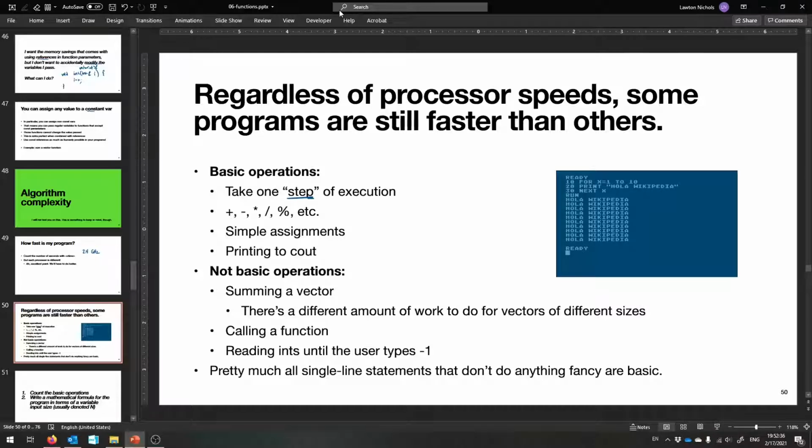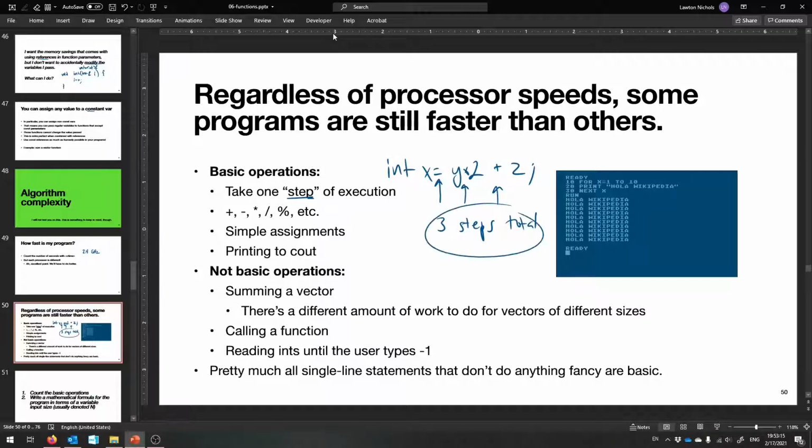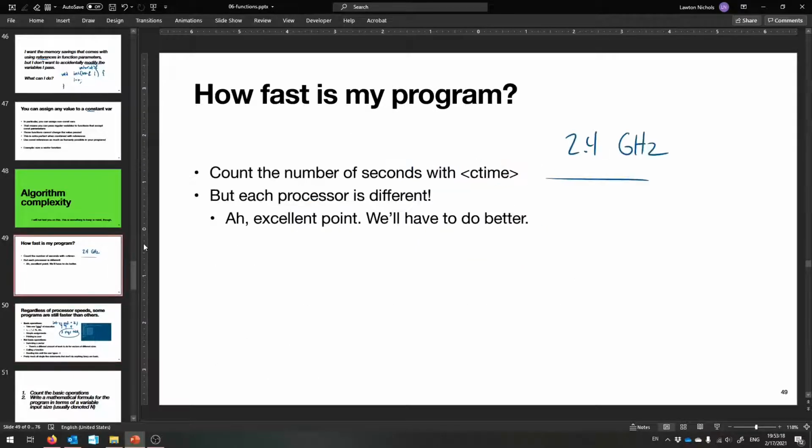Okay, so every time we do something like int x = y * 2 + z, this is going to take a few steps. All of these little arithmetic operations take a step. Assignments of variables to values take a step. Printing takes a step, we say. So this particular example has a multiplication. We have to do that first to y, and then add the result to z, and then put all of that into x. So that's 3 steps total. Okay? That's the idea. And so this is a kind of number that is independent of the speed of a processor. I hope you see that.